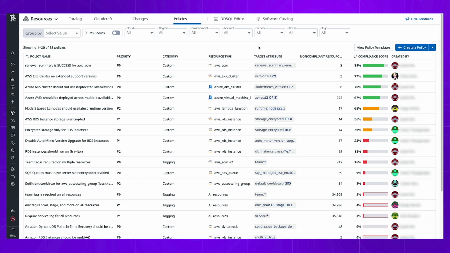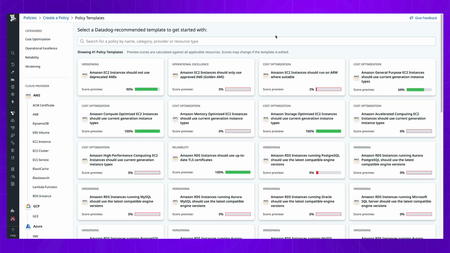So that's how you can define policies to enforce best practices across your infrastructure. And so that you can hit the ground running, you can also find pre-made templates to help you get started.